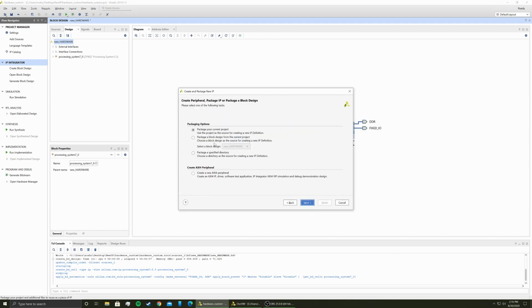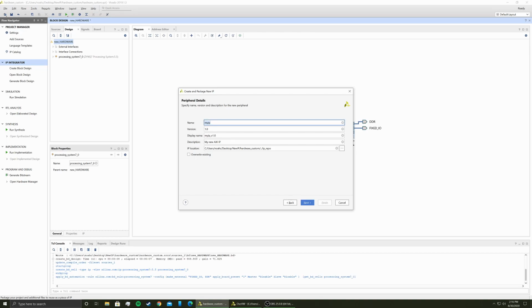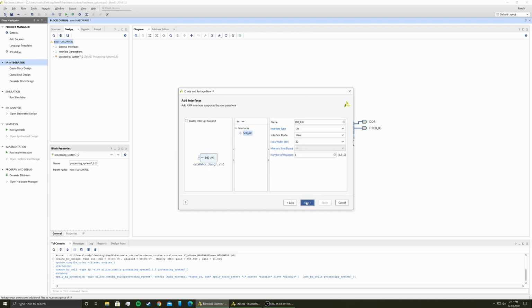Clicking next, we have the options of either packaging an IP and creating IP using pre-existing blocks, or we can create an AXI4 peripheral. In this case, we're going to create an AXI4 peripheral. We can call it whatever I want. Since the hardware that I want to design that I made in Verilog was an oscillator, we're just going to call it oscillator design. And you can edit the description, version, IP location, whatever you want to do. Its default is right under your current existing work location, so it won't go that far. It's pretty easy to find.